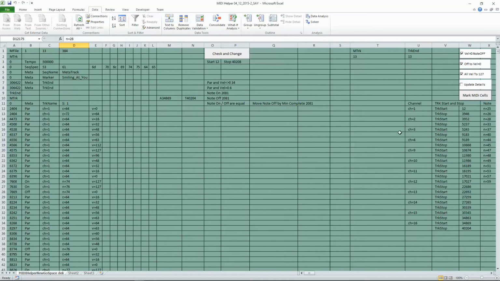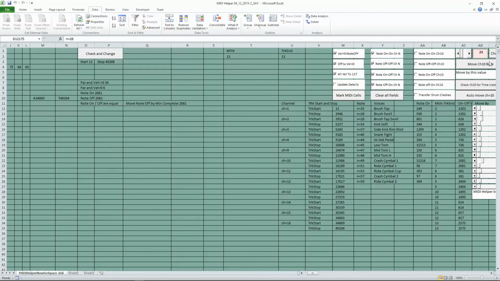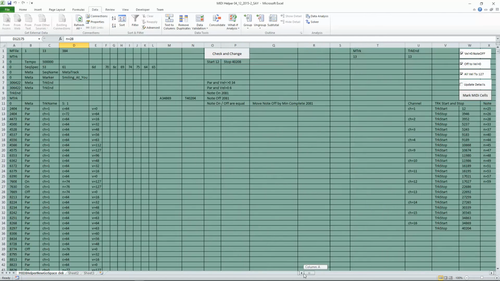If you want to change these things, when you get the first MIDI input into that, it's worth saving that. If you then do the check and change, it's worth saving the Excel file to a new name. Likewise, when you do the change channel 10, you might want to save that. So you end up with a few files of the same thing, but you can then pop back in and make some changes. So there you go. That's using the move channel 10 by N, using these fixed functions, which allows us to move that MIDI note off to a new location.